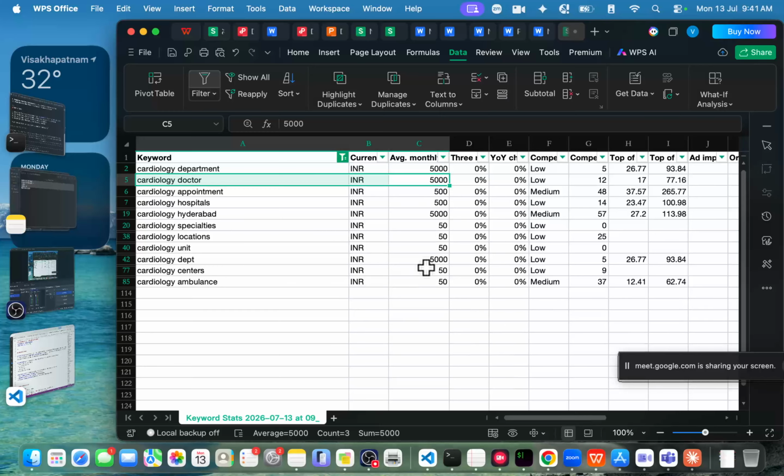Suppose if I take here, you can see there are two types of this. We will say which keyword has the highest cost: 265 means when somebody searches and clicks on an ad, Google will charge 265 rupees to us as a brand or a retailer. Understand? Is this concept clear? Did you understand this metric?